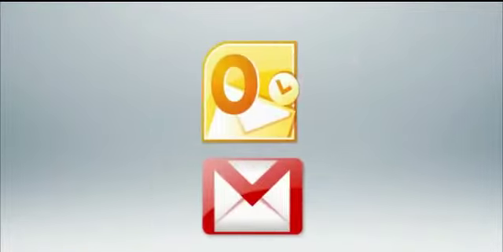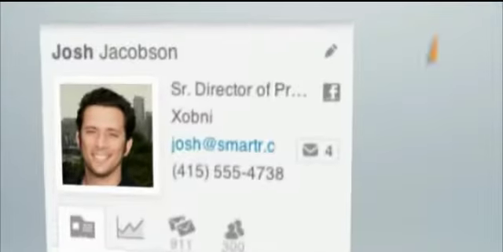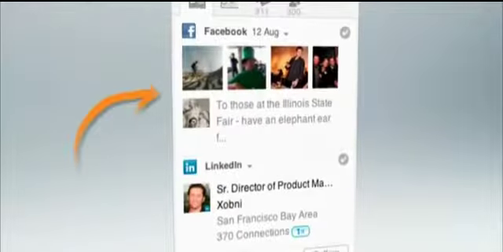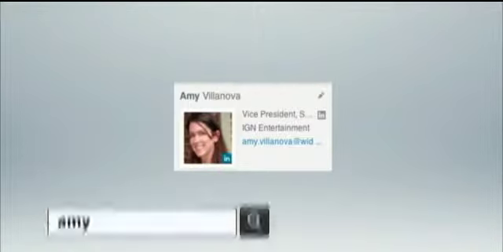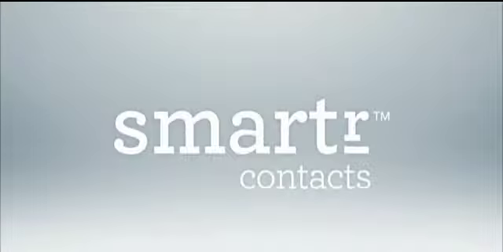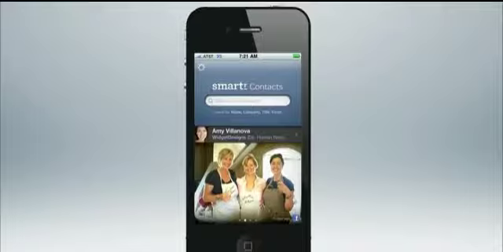By analyzing the data in your phone, email, and online networks, Smartr builds complete profiles with contact info, social updates, message history, and common contacts for every single person you've ever communicated with, and it makes finding the people you know effortless. This is the smartest contact manager you'll ever use, and now it can be accessed from your iPhone.